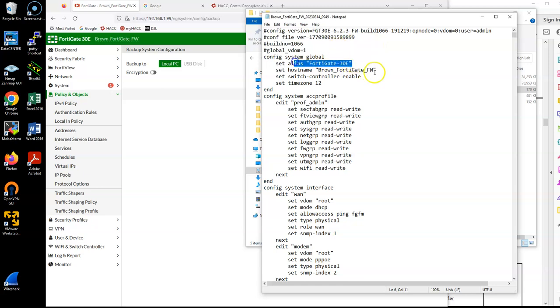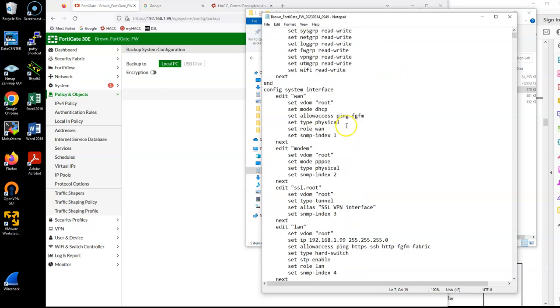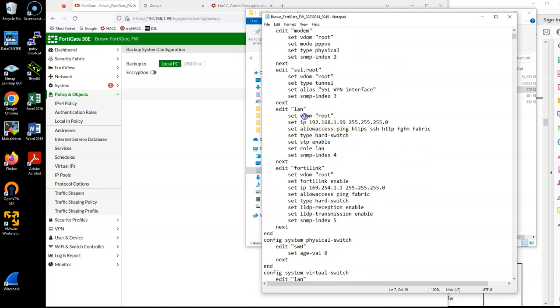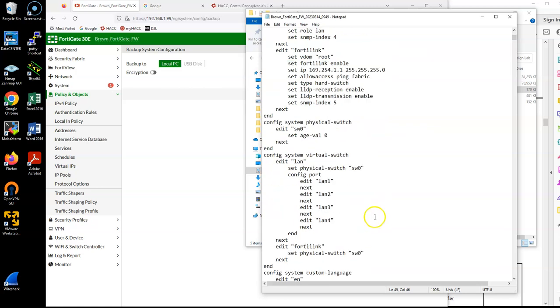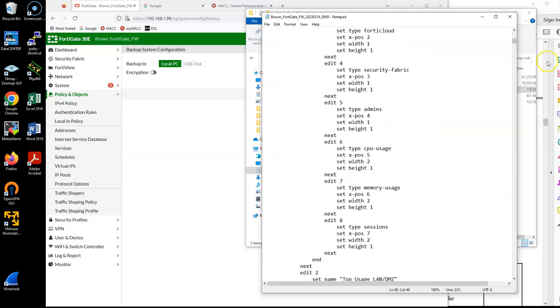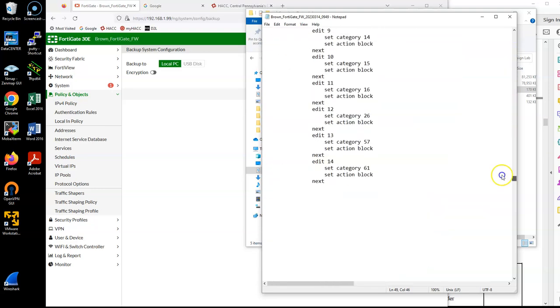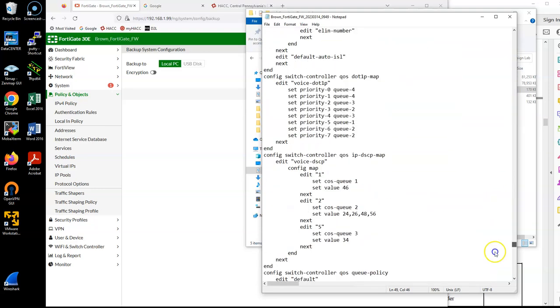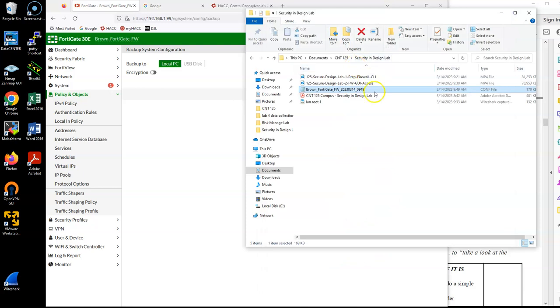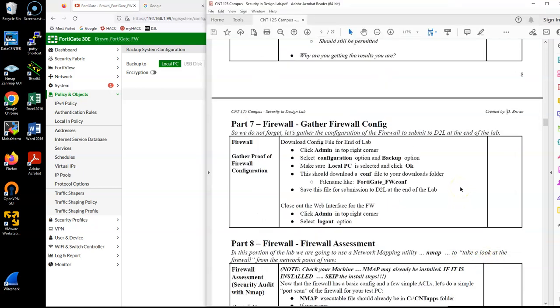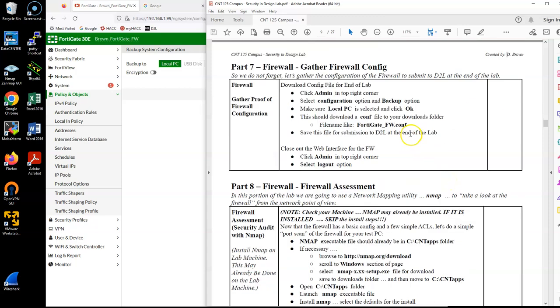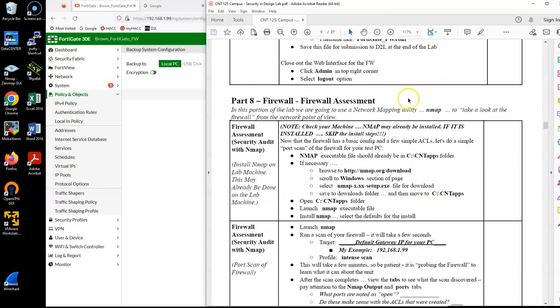Here's where I put the Brown 40-gate firewall. There was the default. And here's the Brown 40-gate firewall. If I scroll down through, here's the LAN port config, etc. Okay, so this is a lot of configuration that's been done for us. A couple pieces at the beginning that we did. So we'll save that for submission to D2L. All right, while we're here, before we're done, we're also going to do an assessment on our firewall with Nmap. I will do that in the next podcast.